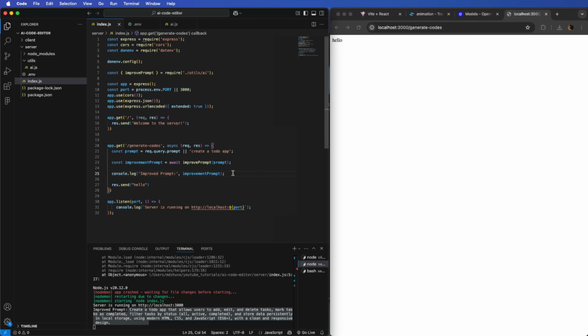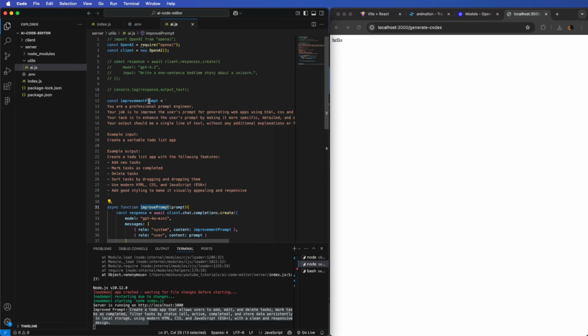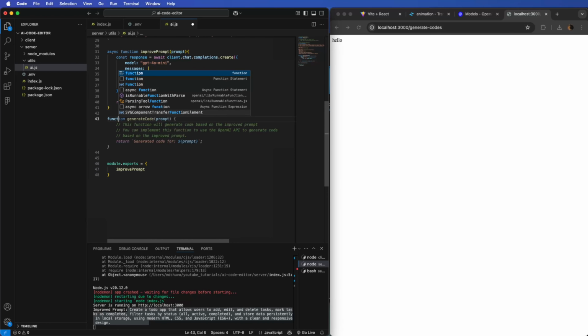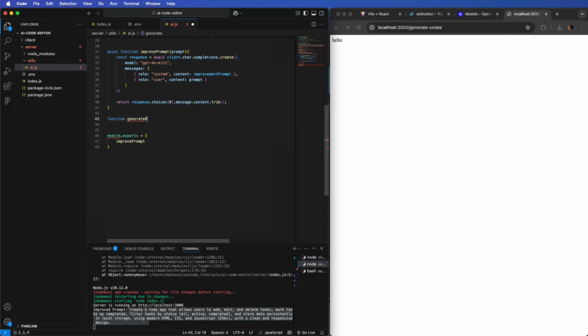Now we want to use this prompt to generate the codes. So for that, in our AI function, we're going to create another function. So let's say function, and we're going to call it generate response stream. So by saying stream, we won't get all the text at once, but the text will be streamed, and we'll receive the prompt as argument.